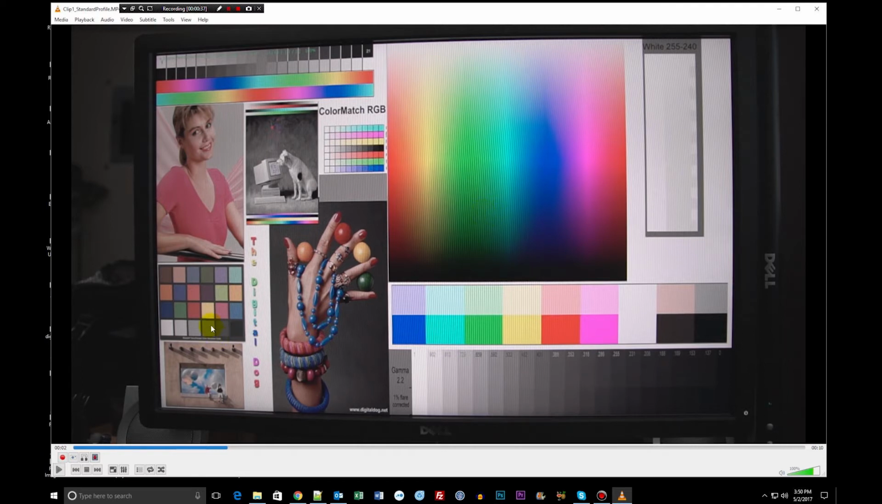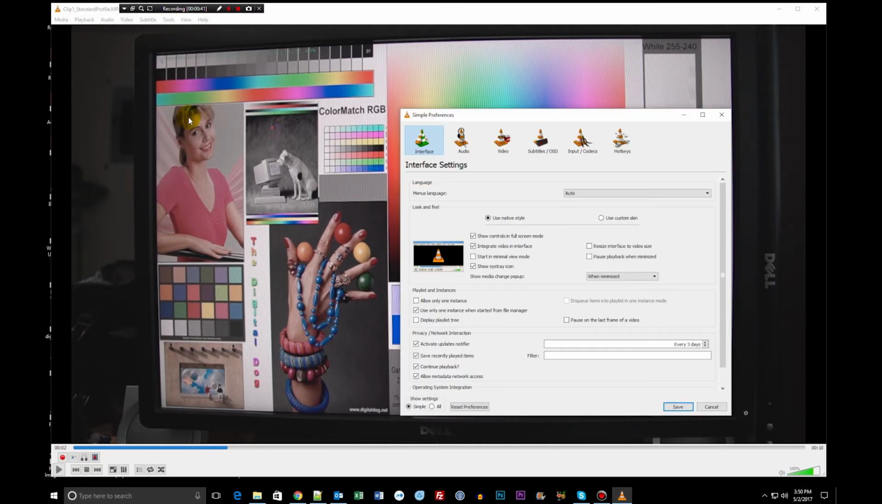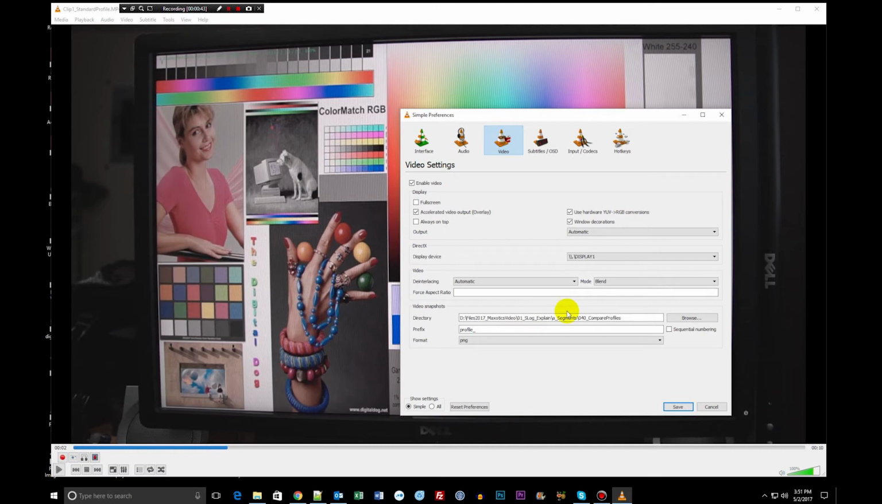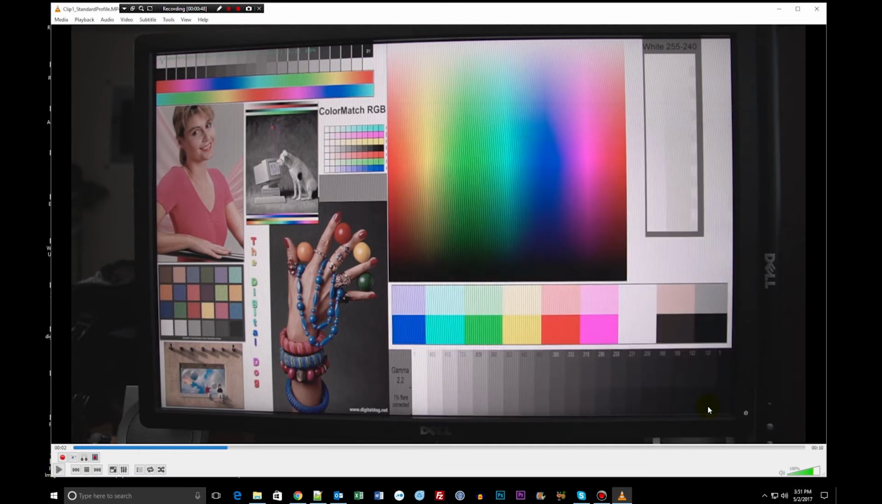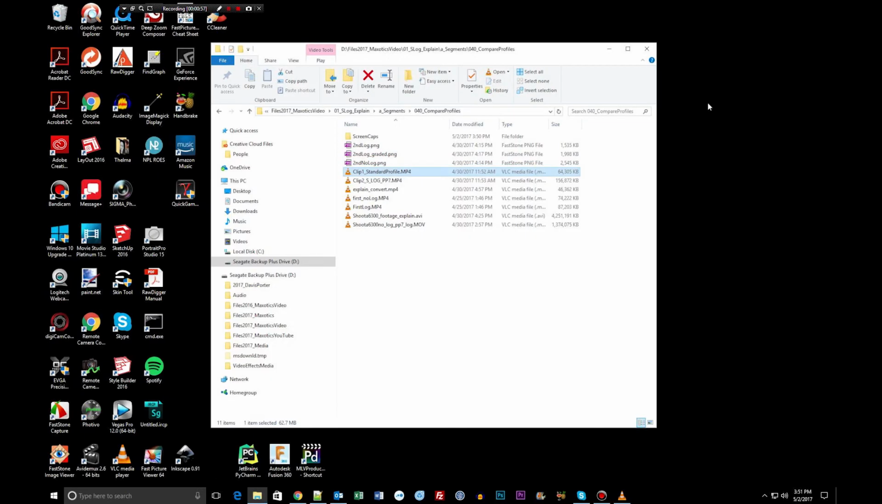So I've paused it, and in VLC you can go into preferences, go to video, and set a capture directory and save in PNG. In this way we can save a frame of video to analyze. So we go in here, we go to video, we do take snapshot, and I've already done it. Okay, so I took the snapshot. Now I'm going to go open that snapshot.